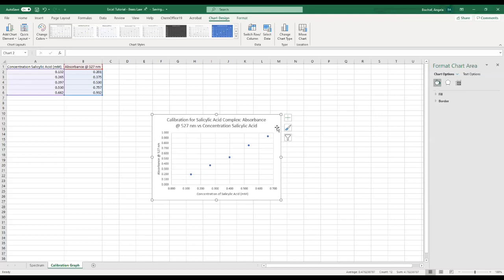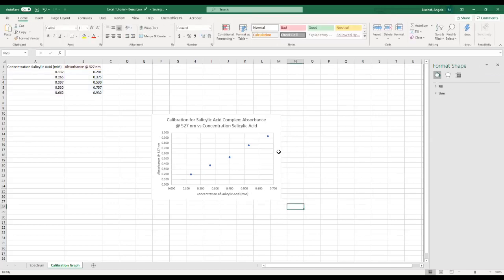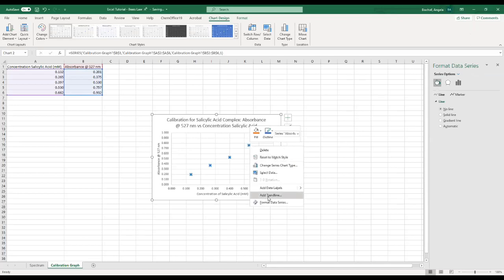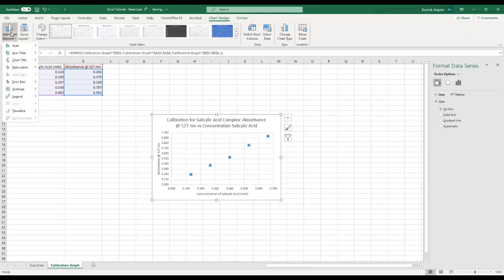Now that I have all of the appropriate axis titles and labels, I want to add a trend line or a line of best fit. So I'll click on one of my data points to highlight the line. And then if you're on a PC, you can right click and go to add trend line, or you can go to chart design, add chart element, and then trend line and select the linear choice.